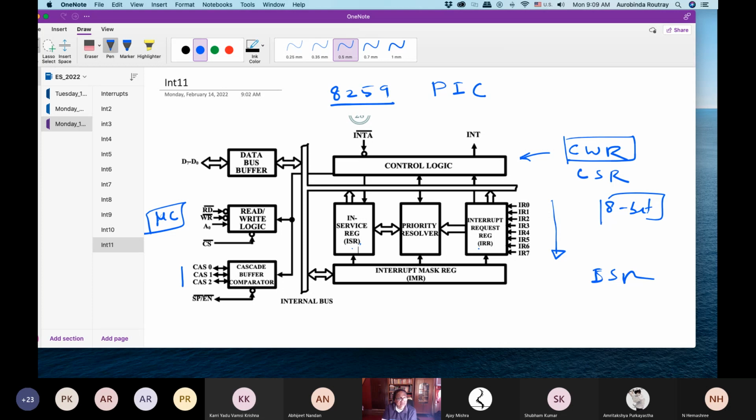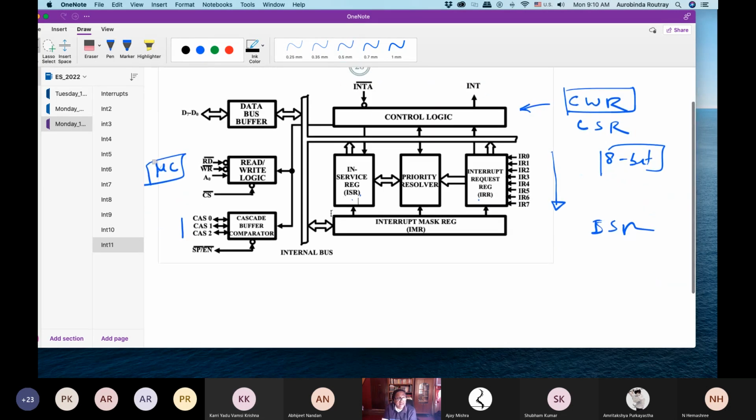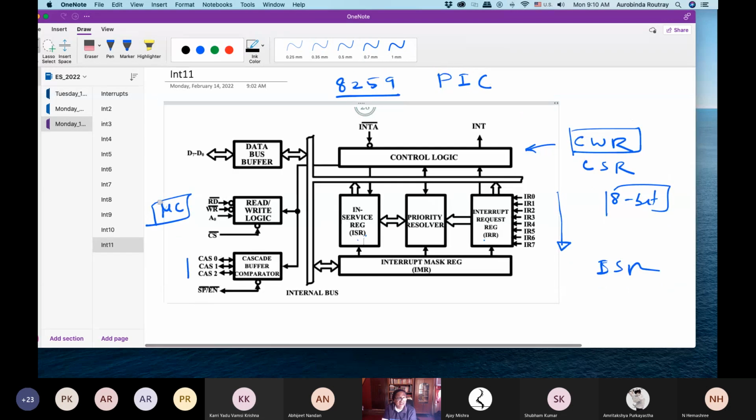The highest priority selected goes to the ISR during the interrupt. So that means the priority resolver decides which has got the highest priority and goes to that particular ISR. And there is an interrupt mask register, as I said. It disables the interrupt.